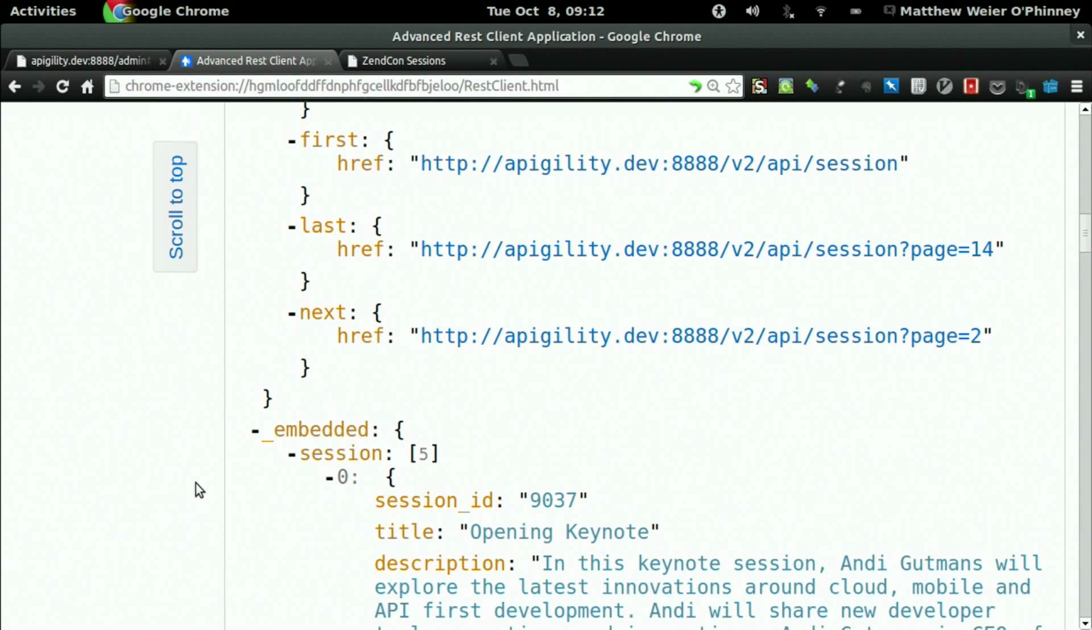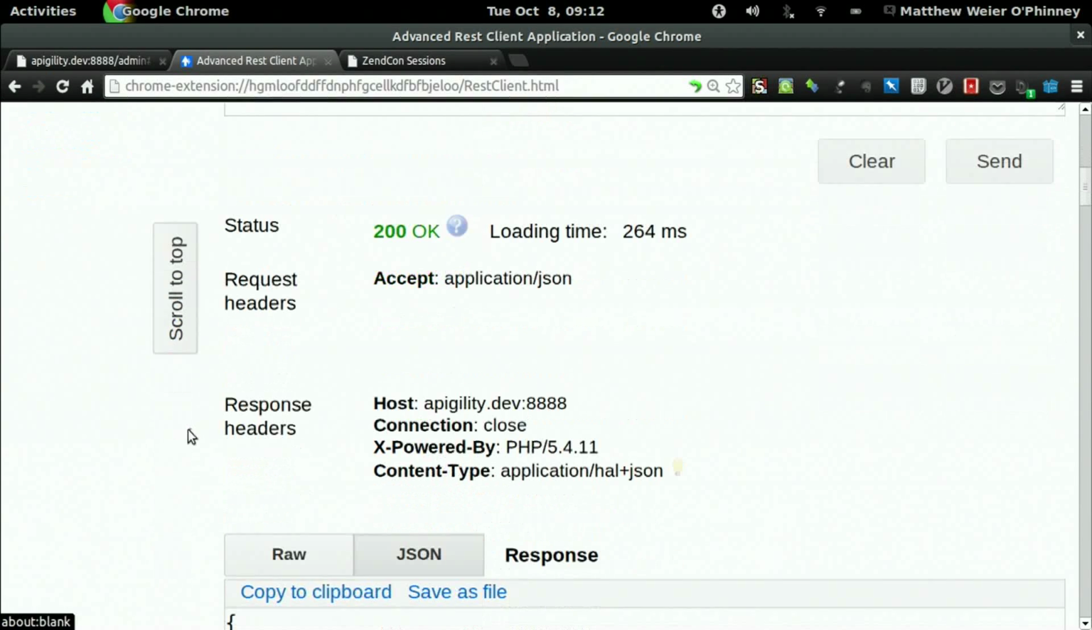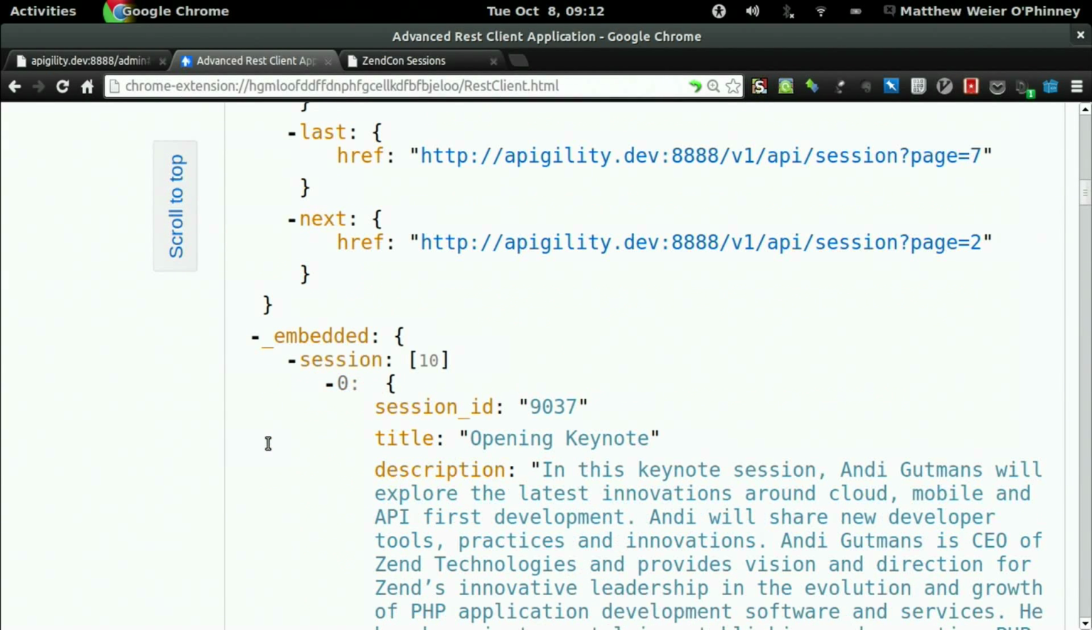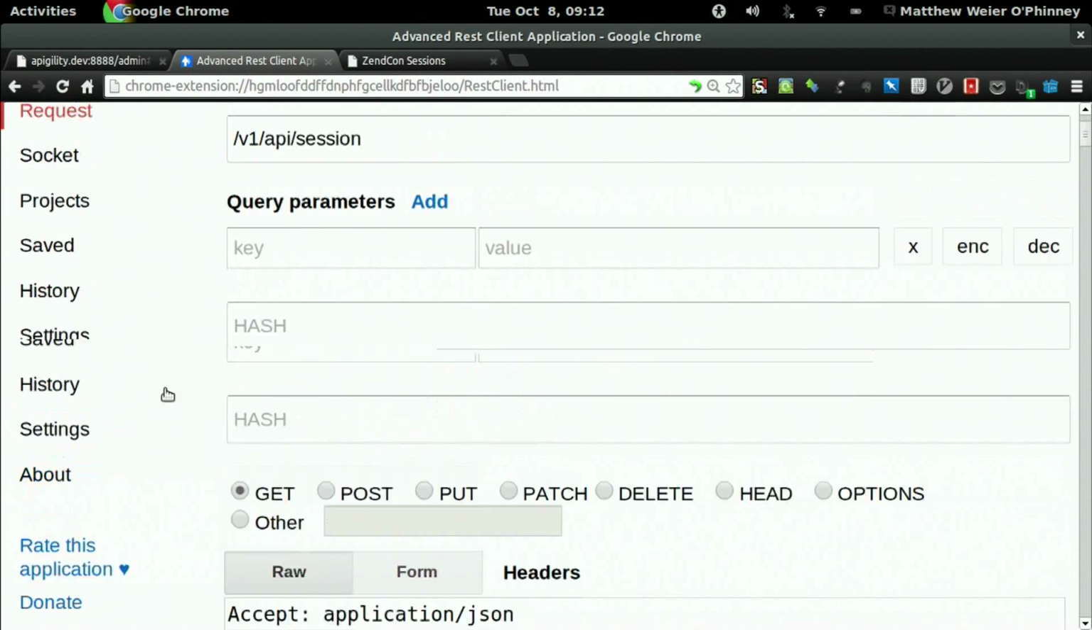And we can see down here that I got 5 sessions. Fantastic. What happens when I go back to v1? I'll go ahead and send. And we can see that we got 10 sessions. Fantastic. Now, the other way that we can do versioning is through content negotiation.